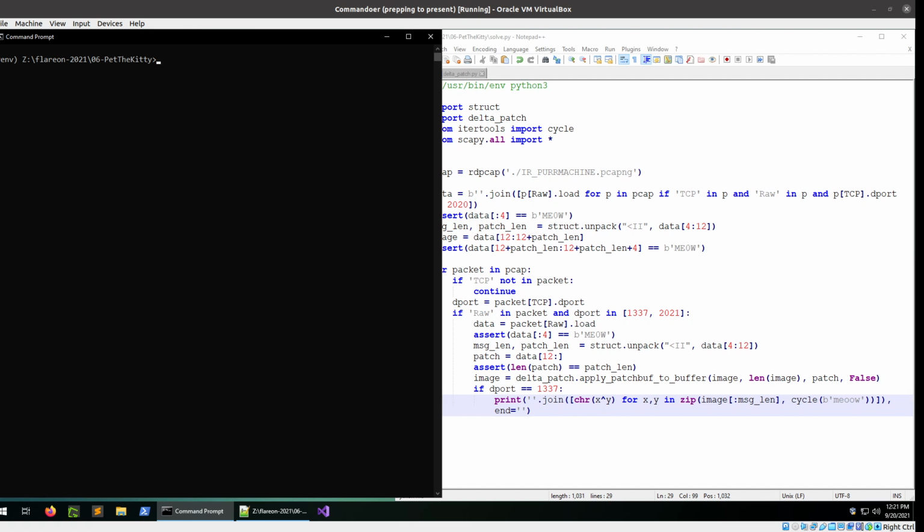This is OXDF, and today I'm working on Pet the Kitty, the 6th challenge in the 2021 Flare-On. They give you a PCAP, and you have to pull some malware out of it and figure out how the malware works. I'm at the very end right now. I'm writing a script that will pull out the C2 from the PCAP and decode it for me.